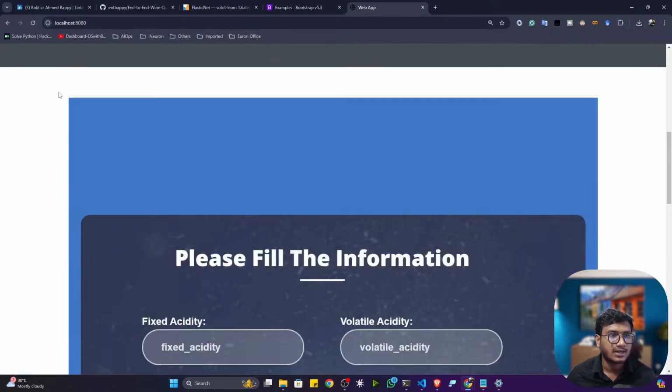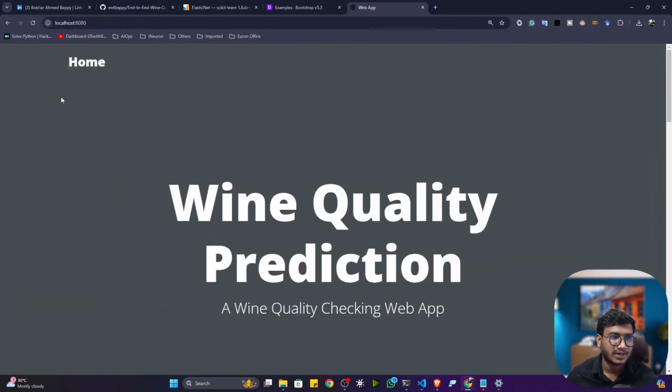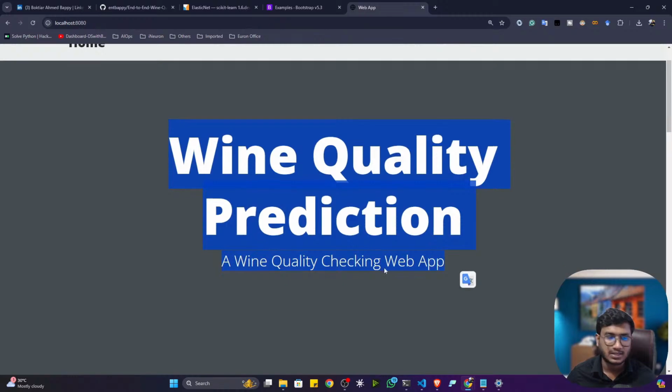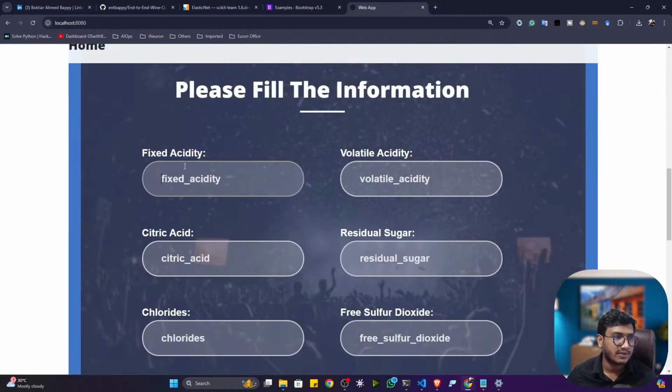See, this is the application. This is the web app I have created. It's a simple web app, a wine quality prediction, a quality checking web app. You can change the title also from the HTML page. Now here you can pass the values. As of now, let's give some dummy values.